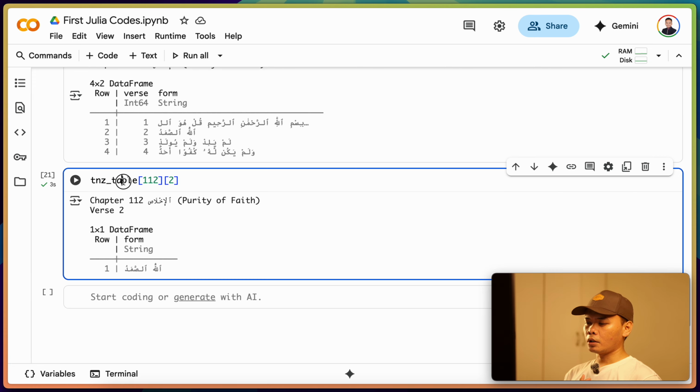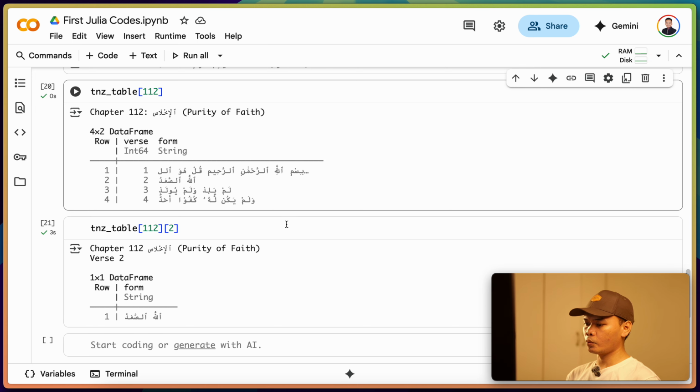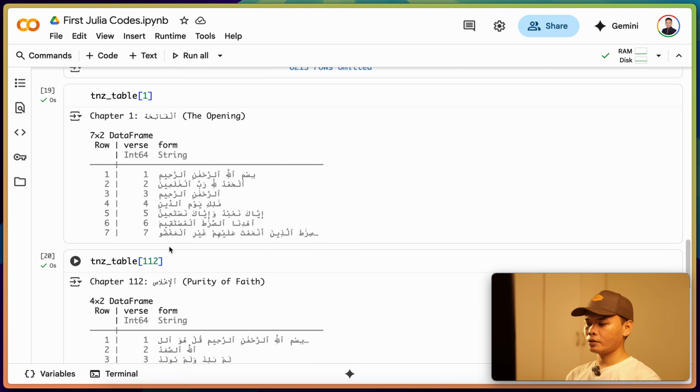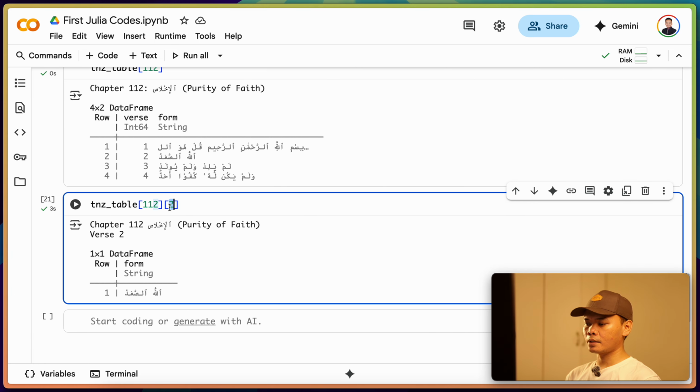Now, I have a very slow connection at the moment. By the way, I'm actually just using my data. We have a weak internet connection at the moment, so that's why it's running kind of long to execute, but this should be very fast. But basically that's how you access the second verse of the Tanzil table.